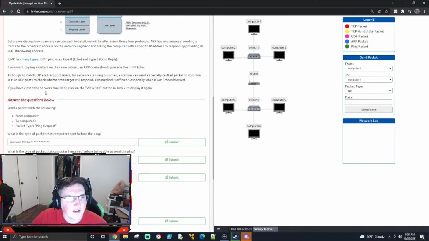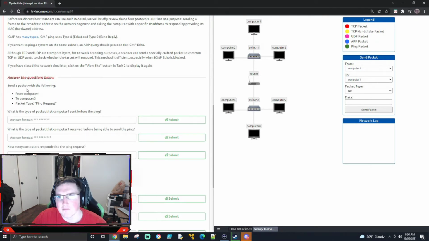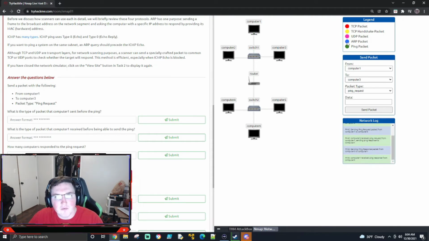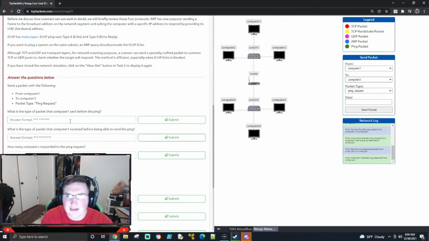All right. So now it's saying send a packet with the following: computer 1 to computer 3, and the packet type is ping request. What is the type of packet that computer 1 sent before the ping? So what it's saying is, if we send this packet, what did it send before the ping? Well, they were blue, so ARP requests. Computer 1 is saying, who's computer 3? And you'll see that here, it's sent out to the switch. Well, now it already knows. Now it's saved, so we need to clear this out. And I don't know how to clear it out on their box. That's fine, whatever. So it's sending the ARP packet.